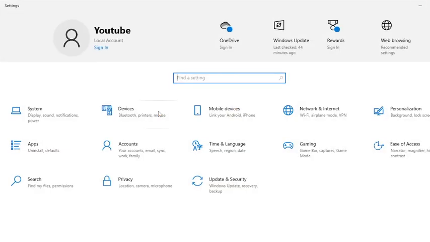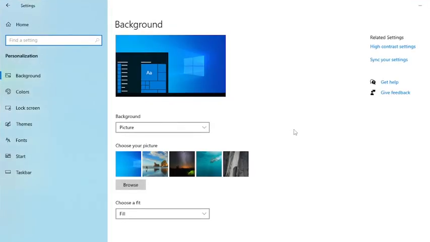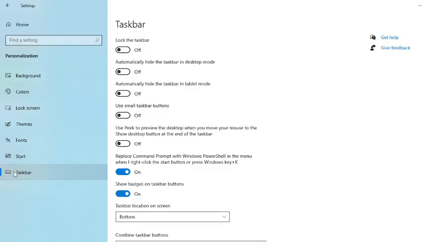The next area we're going to reach is personalization. After we open personalization, the next thing we're looking for is the taskbar. So we click on the taskbar in the left panel. After clicking on the taskbar, here we're seeing lock the taskbar, which is off. We're also seeing automatically hide the taskbar.